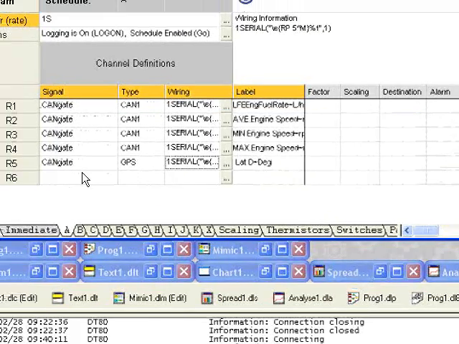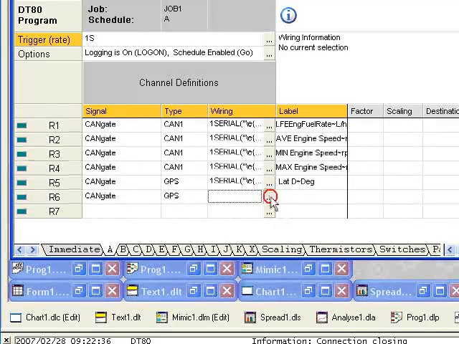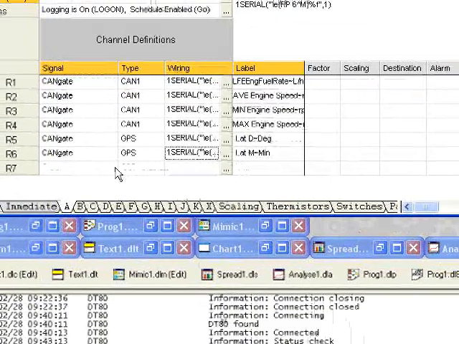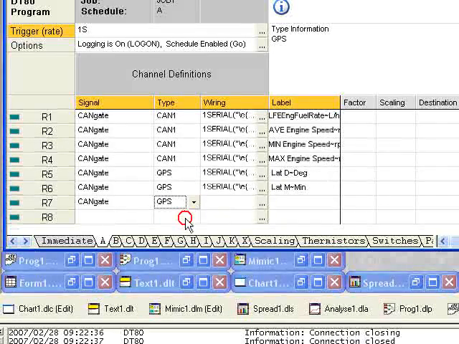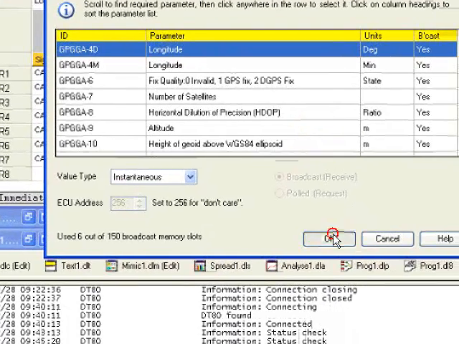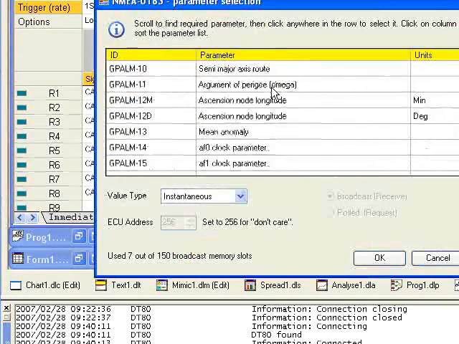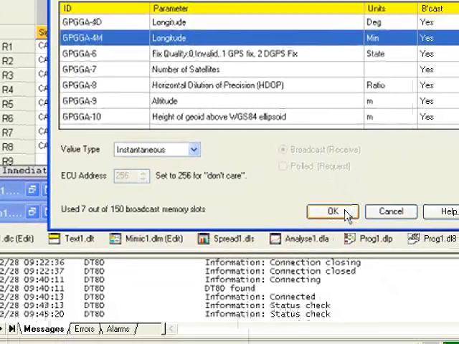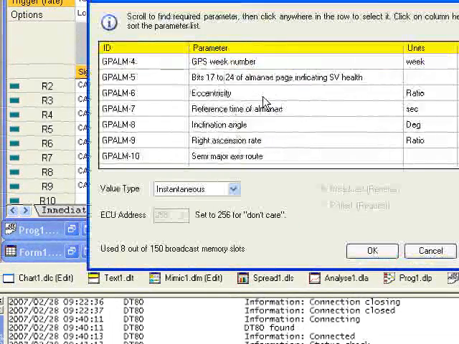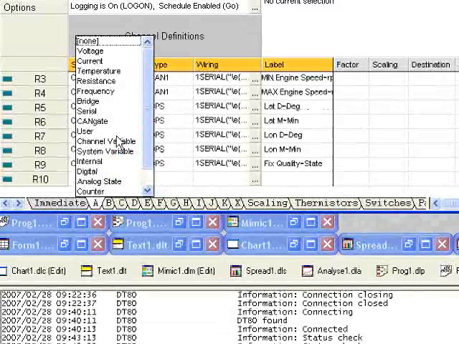Click OK. Repeat the process and select GPGGA latitude minute, GPGGA longitude degree, GPGGA longitude minute, GPGGA fixed quality, and finally, GPVTG true course over ground.